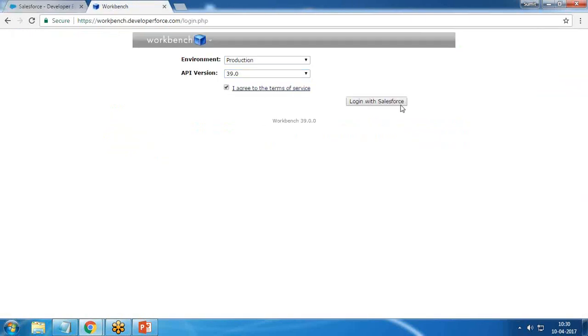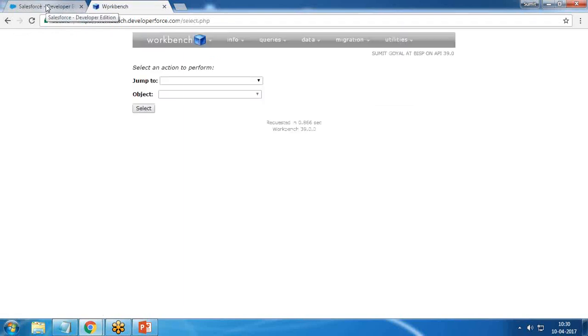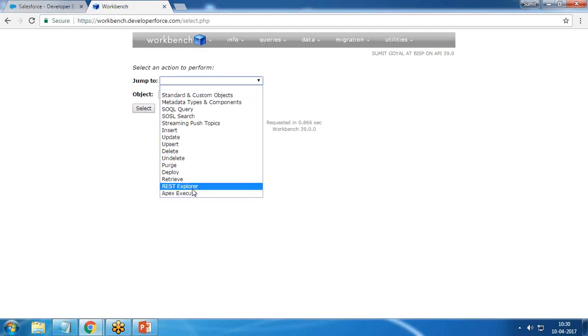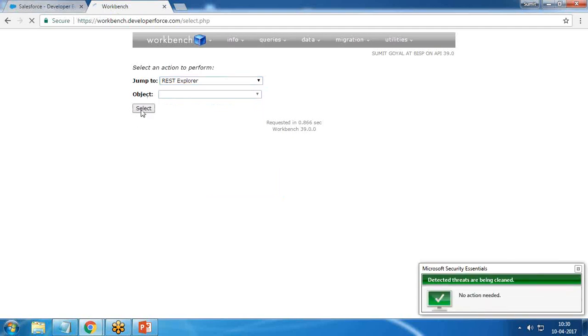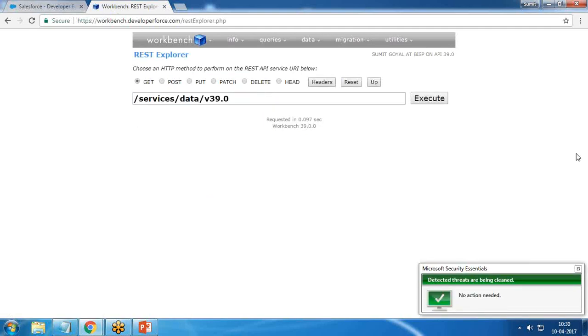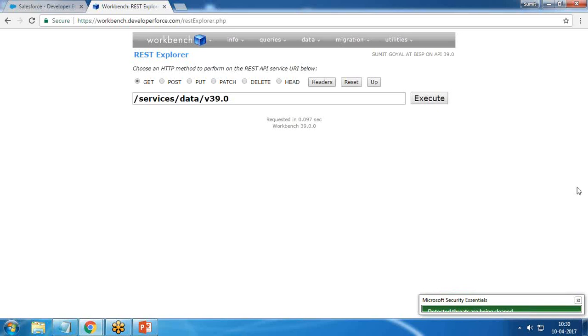Select I agree to the terms of service and click on login with Salesforce. It will automatically map with the Salesforce account which you have presently logged in. Now we would like to jump to REST Explorer. So I click on REST Explorer and click on select. You do not need to specify any object. Now, as you can see, in Workbench we are getting all the REST API methods: get, post, put, patch, delete, head, and so on.